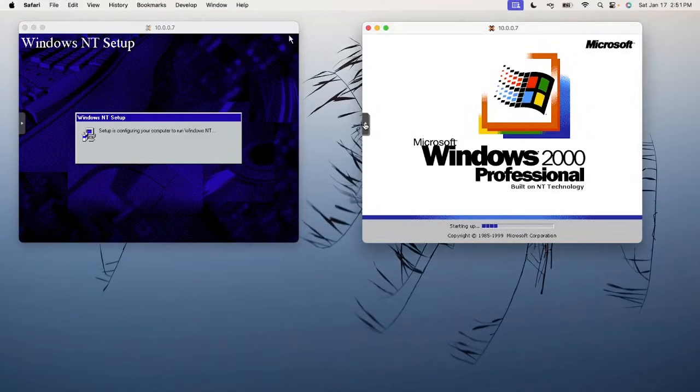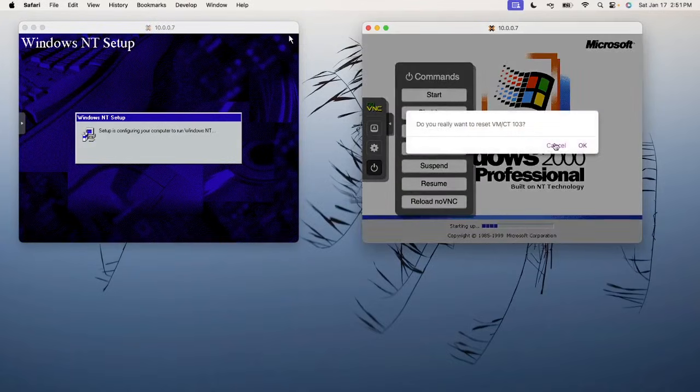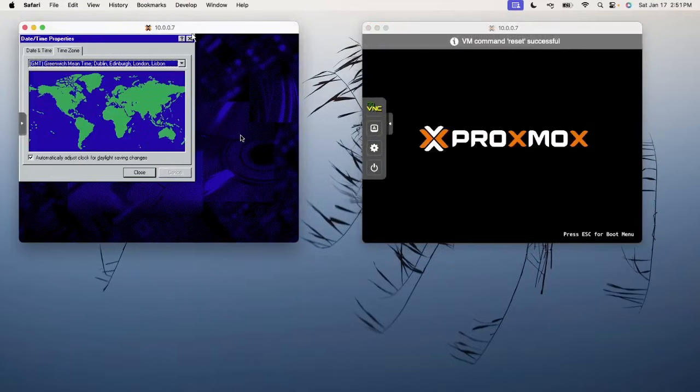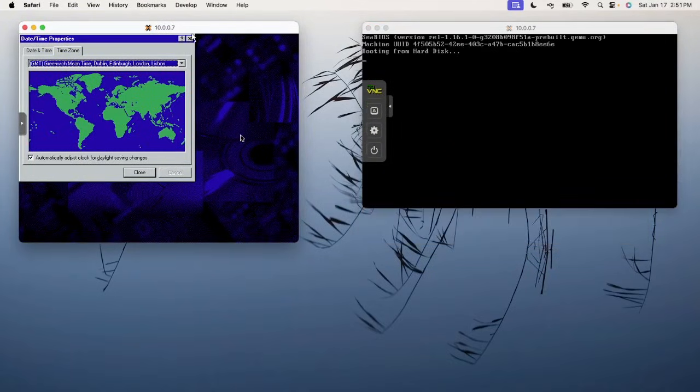And Windows 2000 is totally frozen, so we're just going to hard reset this and see what that does. I have absolutely no clue if any of this is at all going to work. Hopefully it works. I don't really know.